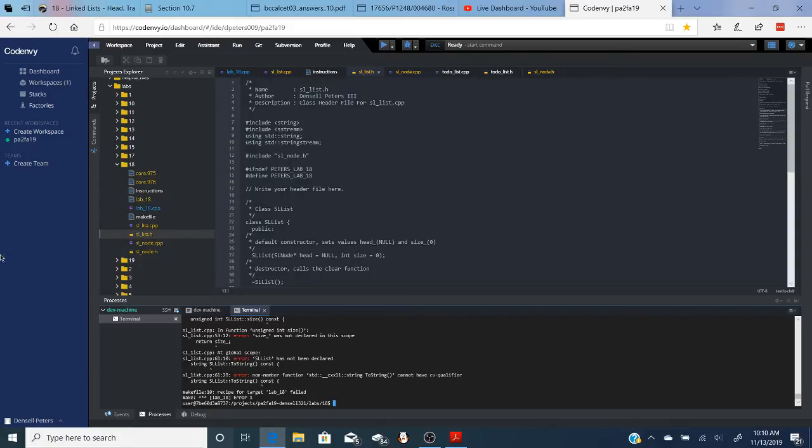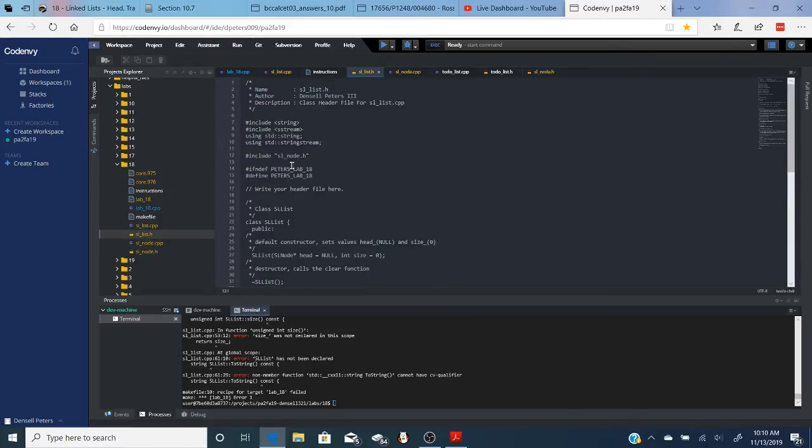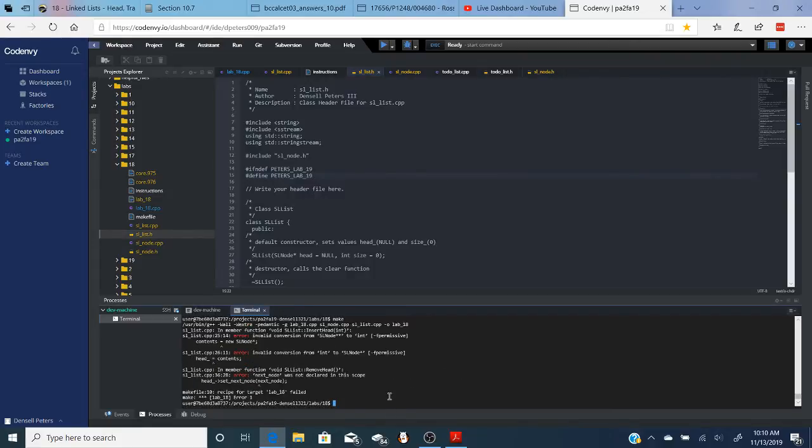Okay. Let's see. Yeah, just that one. Oh, so you'll notice that these header guards say Peters Labs 18, right? But your list header guard also says Peters Lab 18. Oh, okay. Let me just change that to 19. Because it can't be the same, since it says if it's not defined, define it. Well, it defines one of them, but not the other one. Literally, your list doesn't exist.